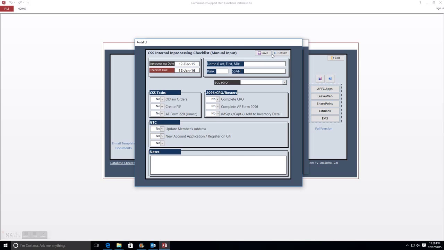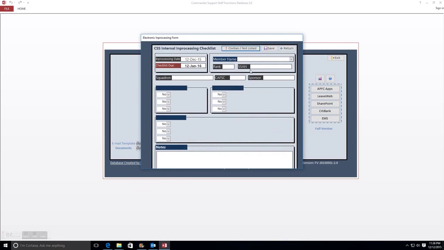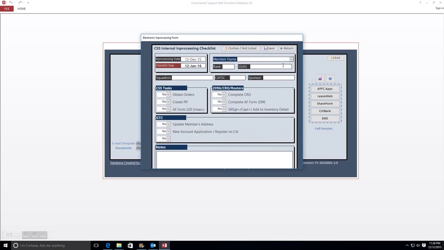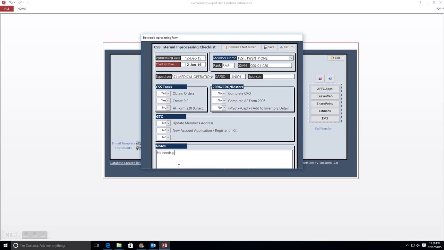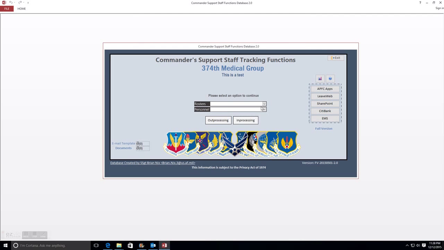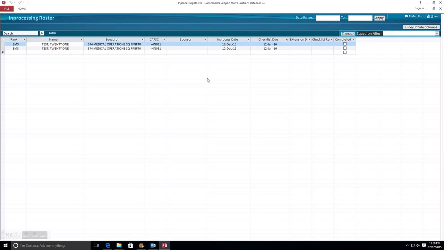Once we go out and in-process our person, it saves. It would add them to our in-processing roster. So let me go ahead and in-process this person real quick. I put in his information. I only took his orders, and that was it. He needs to in-process later. And then I save it. It saves, says something funky. And we go to our in-processing roster, and he's there.